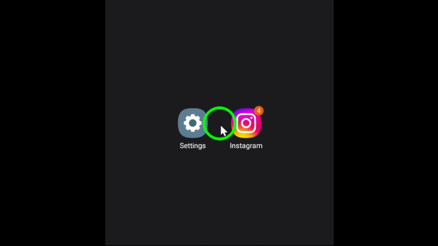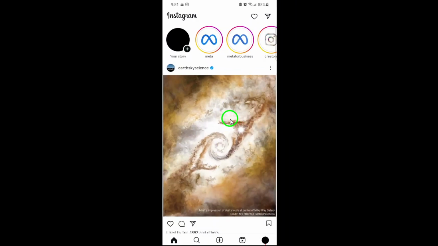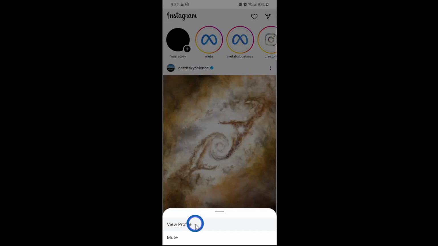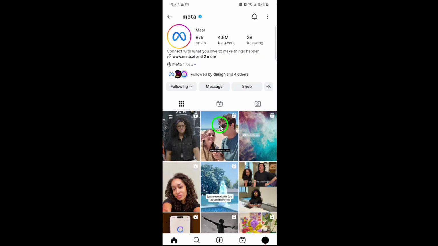First, open the Instagram app on your phone. Make sure you're logged into your account so you can access all the features smoothly. Next, head over to the profile of the person whose shared activity you want to see. You can do this by typing their username in the search bar, or by finding them in your followers or following list. Once you're on their profile page, look to the top right corner.